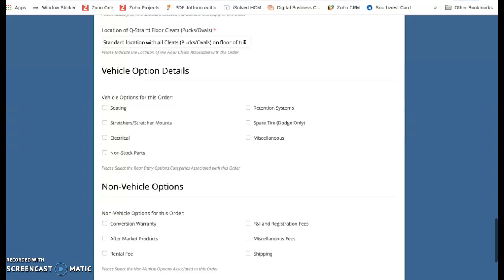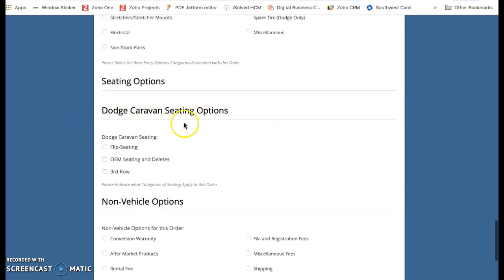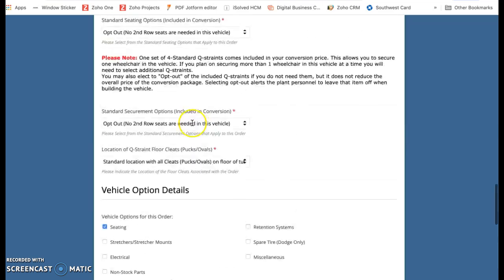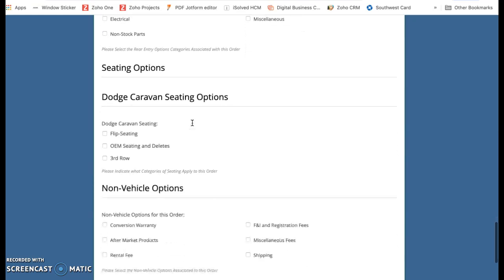Okay, so now we're going to dive into some of the differences in the individual vehicle options for the rear entry vehicles. So if we come down and we select seating, you'll see that it pulls up the Dodge Caravan seating options. If we were to go back up and change from Dodge to Toyota, it would flip over so that you can see the differences.